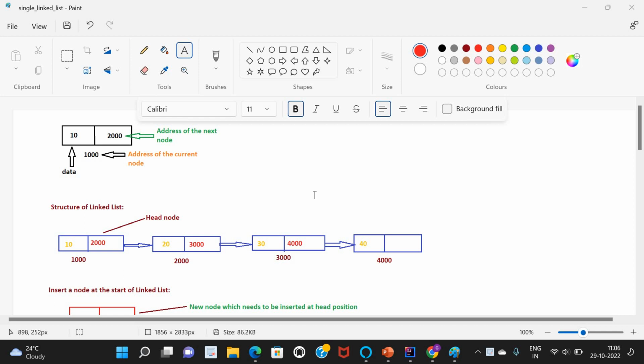Hi friends, today we are going to discuss the topic single linked list. A single linked list has nodes. The node has two segments: one is the data part and the second one is the address part. The second part of the node refers to the next node's address.